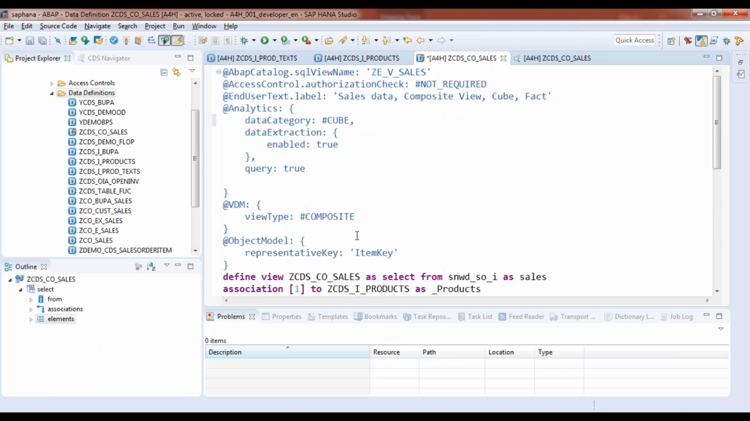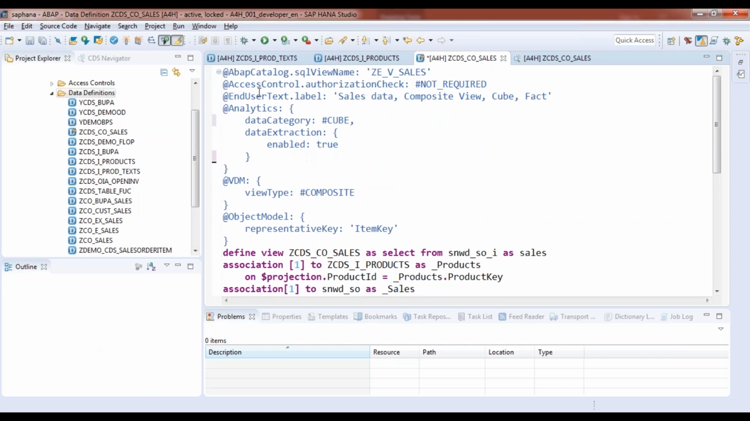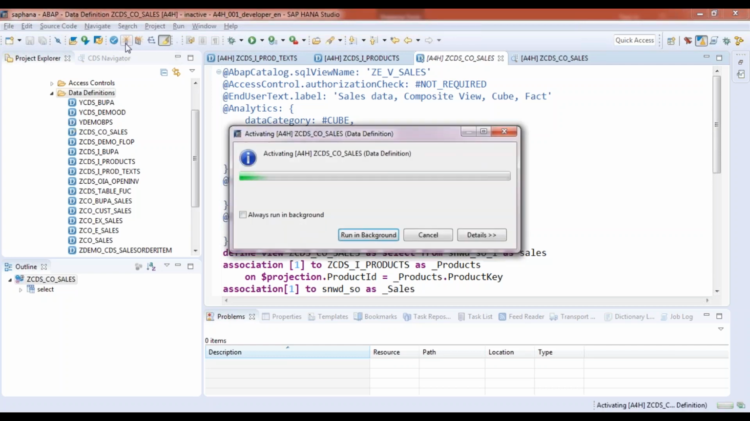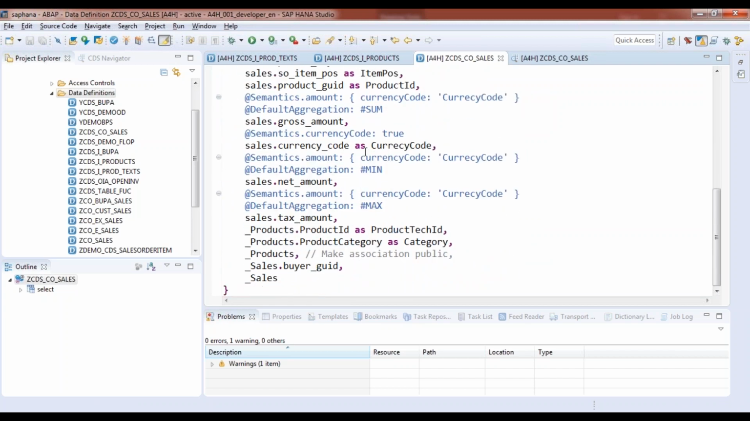Because it is not allowing me, I will now create a consumption view on top of this. So let me remove this also and activate it. Then I will show you creating a consumption view on top of this view, and that view we will use again in our analytical tool to test it. Okay, so this one I have removed now.